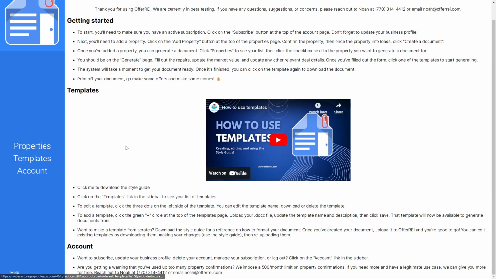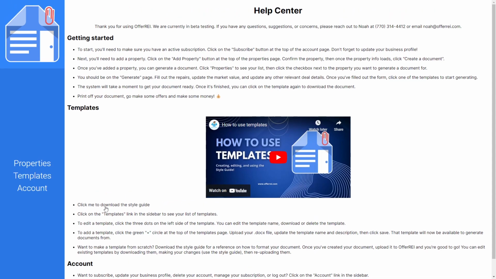It says help. If you're on mobile and you're trying to use this, there's something called a hamburger menu. It's like 3 lines stacked on top of each other at the top right. Just click on that and then you should have a link to get back here. But let's get into it.